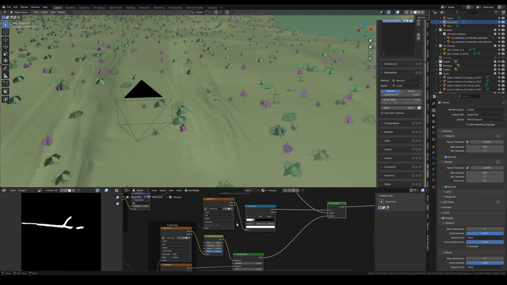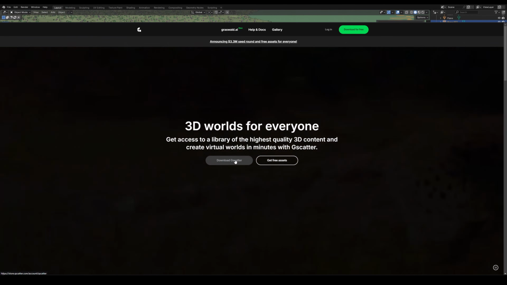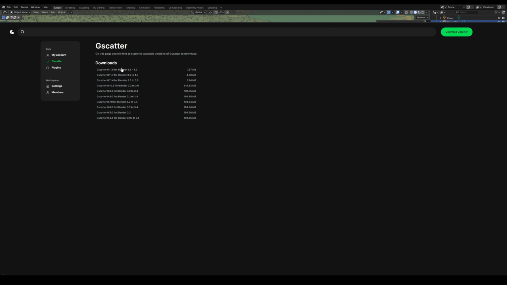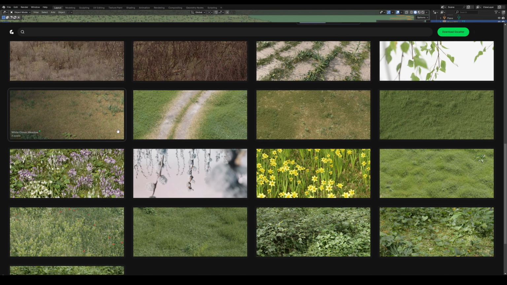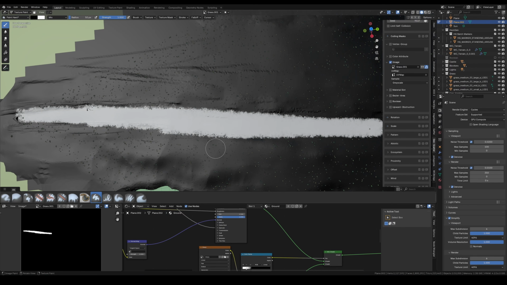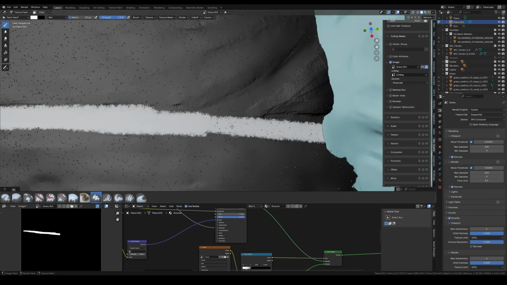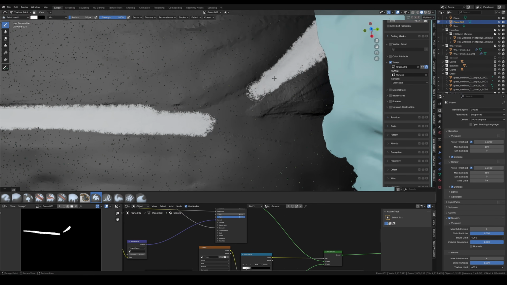I recommend, if you don't want to spend a lot of money, try out Grasswald. They have an extensive library of high quality free 3D foliage assets and also a free add-on that you can use to scatter them. I use Geoscatter because I bought it on a sale and it just works perfectly for my needs, but you don't have to spend that much money on a scattering asset in my opinion.